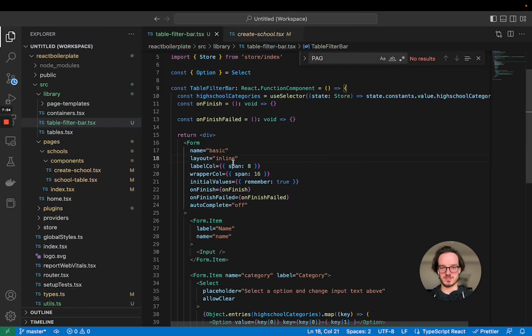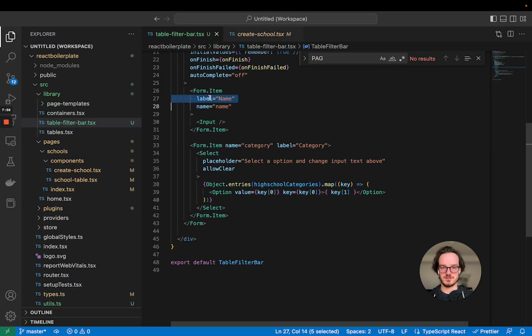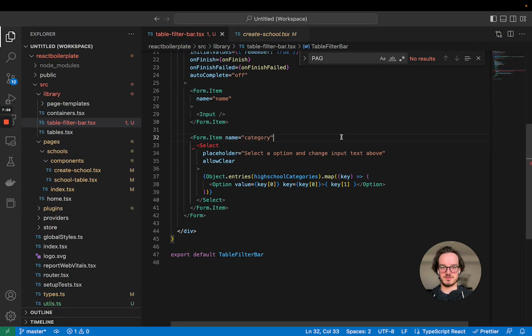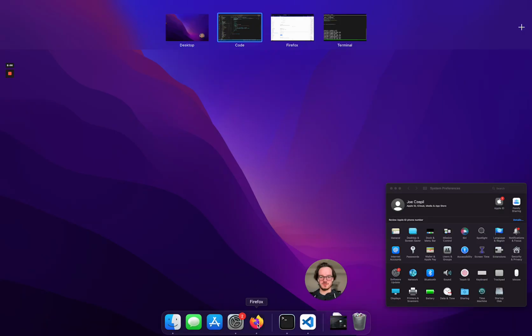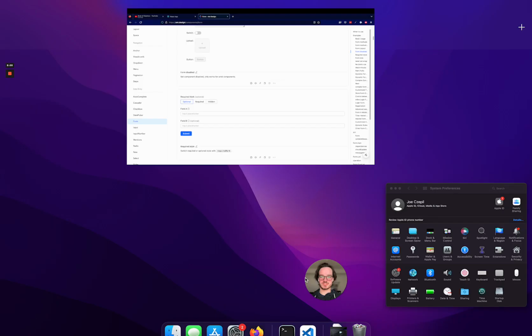Is the label a required attribute? I wonder if it is. I think if we just remove label. Oops. Okay, let's start with that.